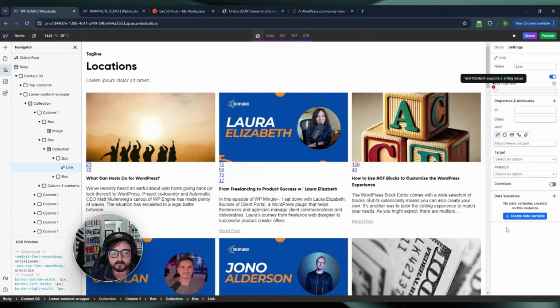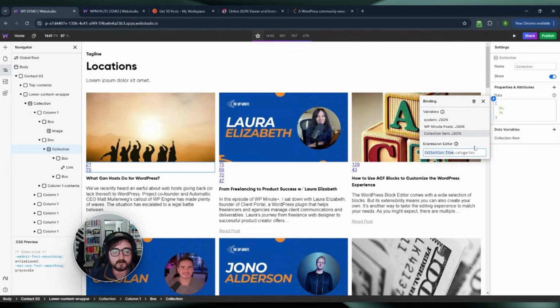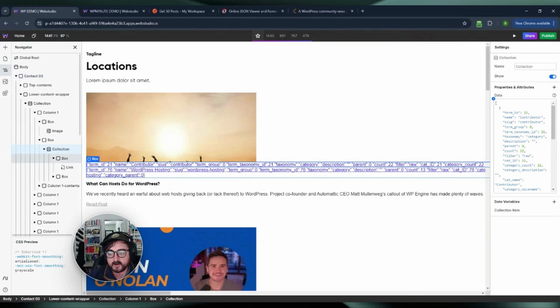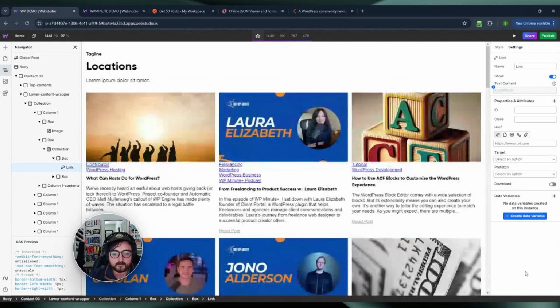Collection item. Text expects a text string. So let's look at our data here. Instead of our categories, let's get the category info. All right, so that's going to return a JSON object. Let's get that. Then we can go back to our link. Everything's a little broken right now. We'll select that other collection item, and we'll get the category name.